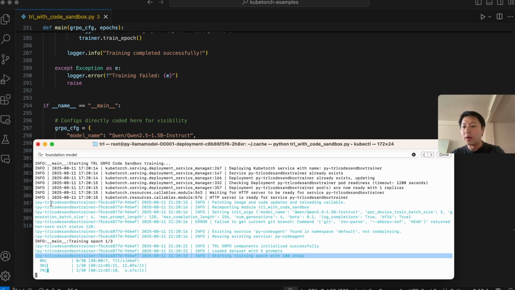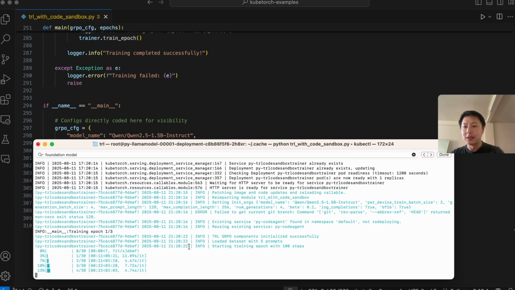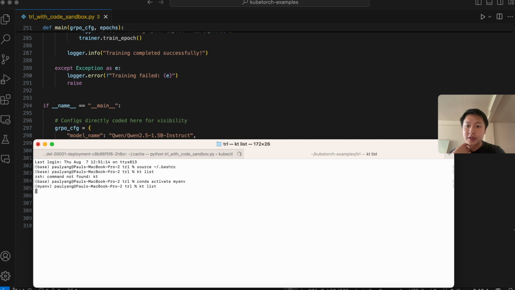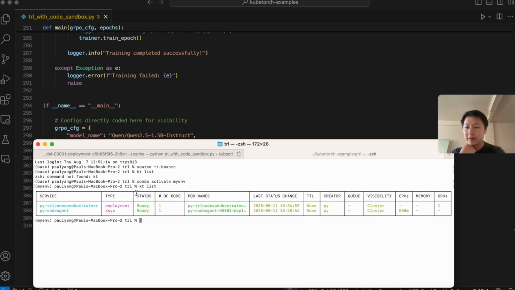You can see that the remote code execution has the log stream back to local. And if I go ahead and open a new window, if I use Kubetorch to list my services, you can see that I have a code agent service, which is a Knative service with auto-scaling conditions, and then I have this sandbox trainer.